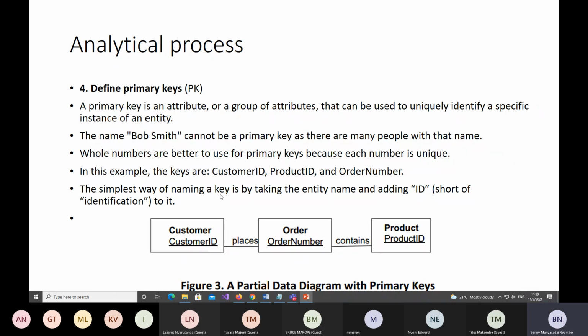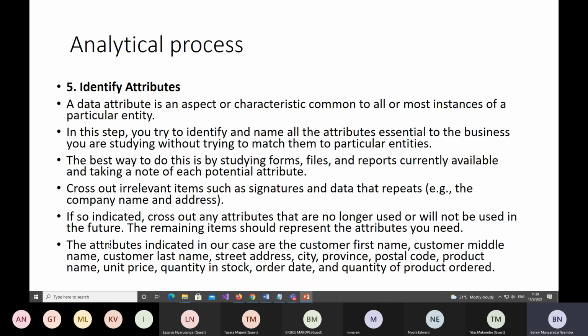So the simplest way of naming a key is by taking the entity name and adding ID, short for identification, to it. So customer ID, order number, product ID. And we can now start defining other attributes for each and every one of those entities.